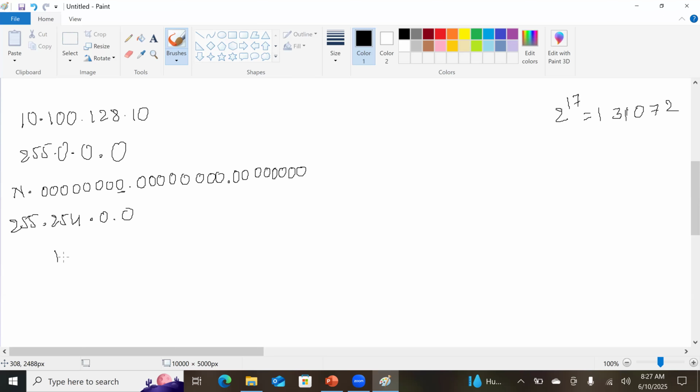Block size will be done. So obviously, if we are keeping 17 host bits, we'll be getting 1,31,072 IP addresses. Okay. So if you want me to do that, the network address will be 10.0.0.0, because we have 255.254.0.0. That means only the first octet will be going for the network.